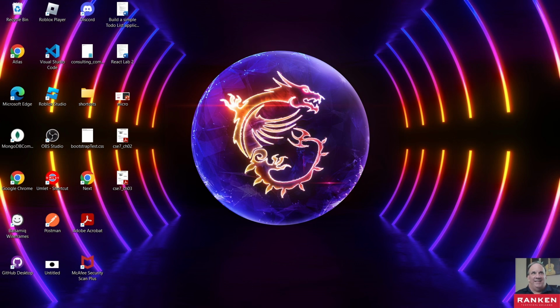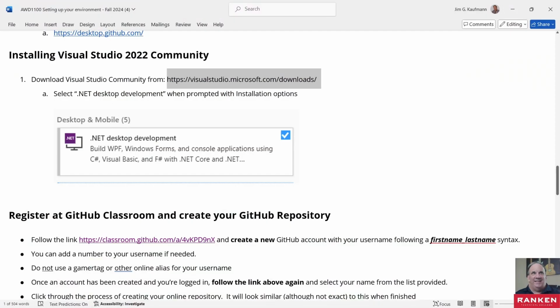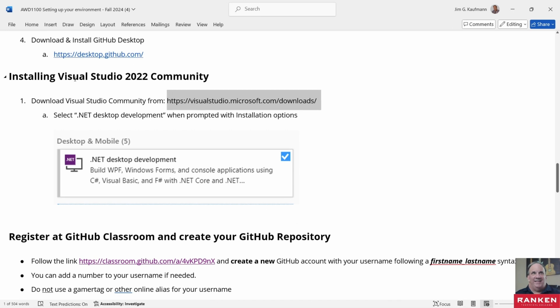So yeah, I did want to mention real quick, you probably should pause your video when I was doing the install of Visual Studio. You might as well just pause it and wait till you've got it completely installed before you come back and continue here. So now we've got Visual Studio installed.